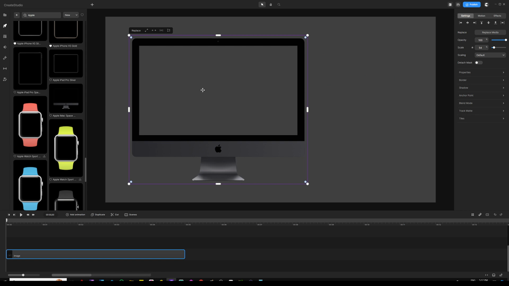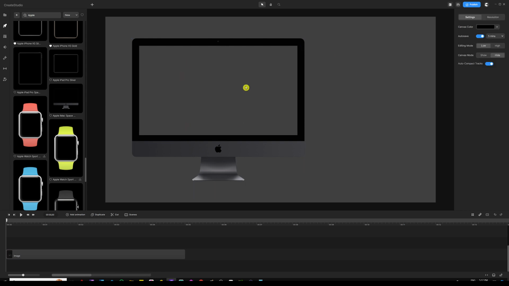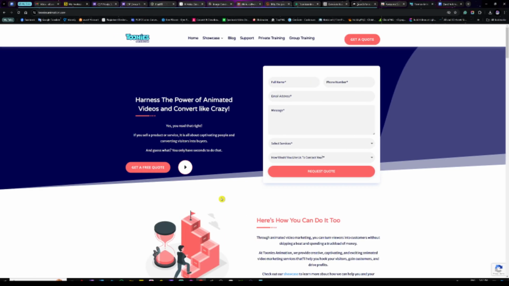In order to start showcasing your website, for example, you're going to need a tool that can screenshot your website, and then you can import it into CreateStudio's library or folder and start using it. So I'm going to share with you a Google Chrome extension that allows you to take screenshots of your website. Let's just go ahead and show you that right now.